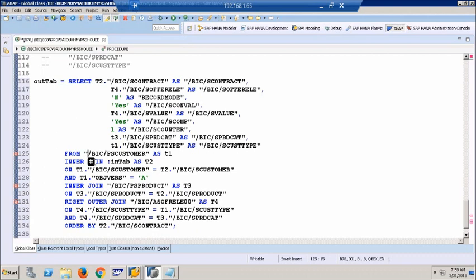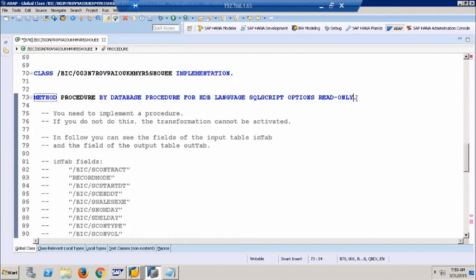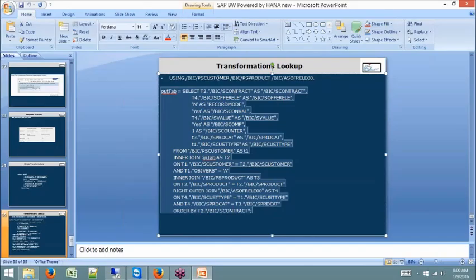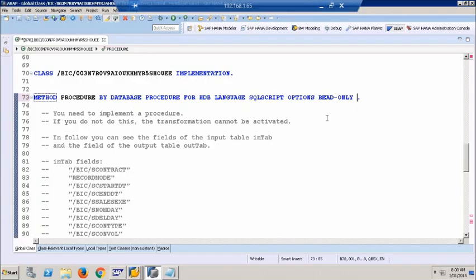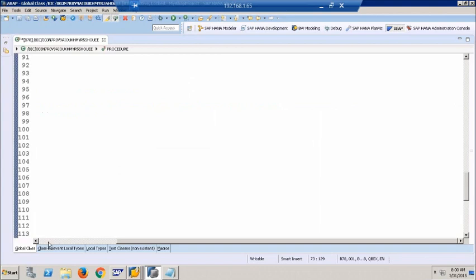So when you are doing lookups to different tables, those tables must be declared. At the top of the method statement you declare them using the keyword USING. Apart from read only, say USING and list out all the tables for which you are doing lookup: table 1, table 2, and table 3. You put it in, and now you see that the error is gone.